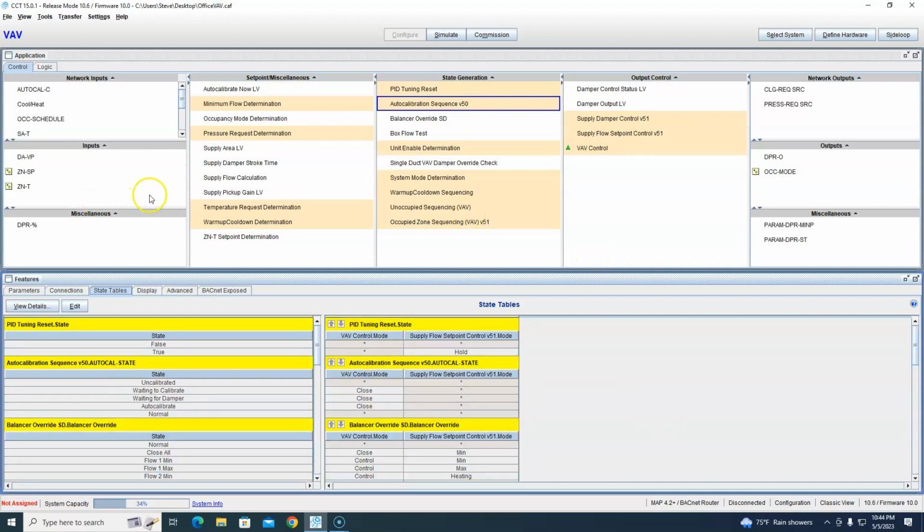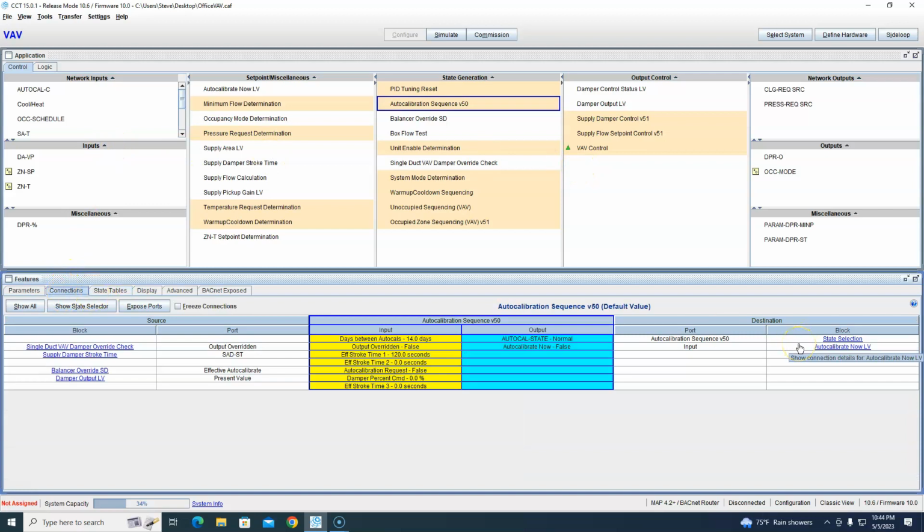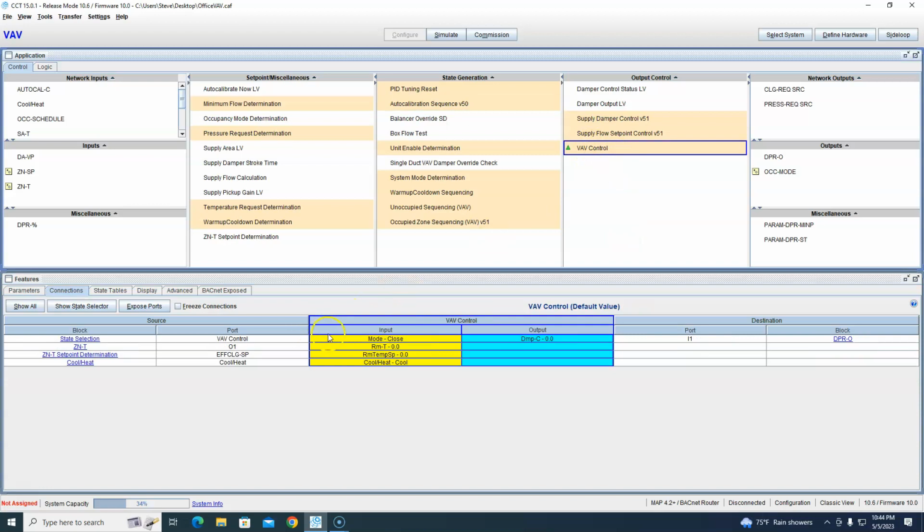So that's it. We just made a pressure dependent VAV box, kind of a rough and dirty way. Could have used some PID loops, but I really didn't want to. So yeah, I'm good with this. Thanks for watching.